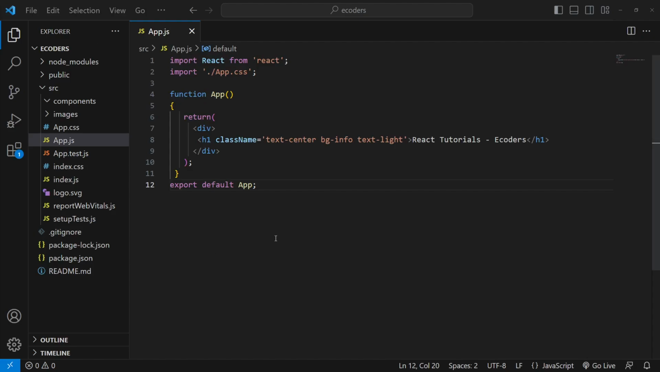Welcome back, guys. In this session, I'm going to show you how we can create properties or props in a React application and send them from the parent component app.js file to a child component.